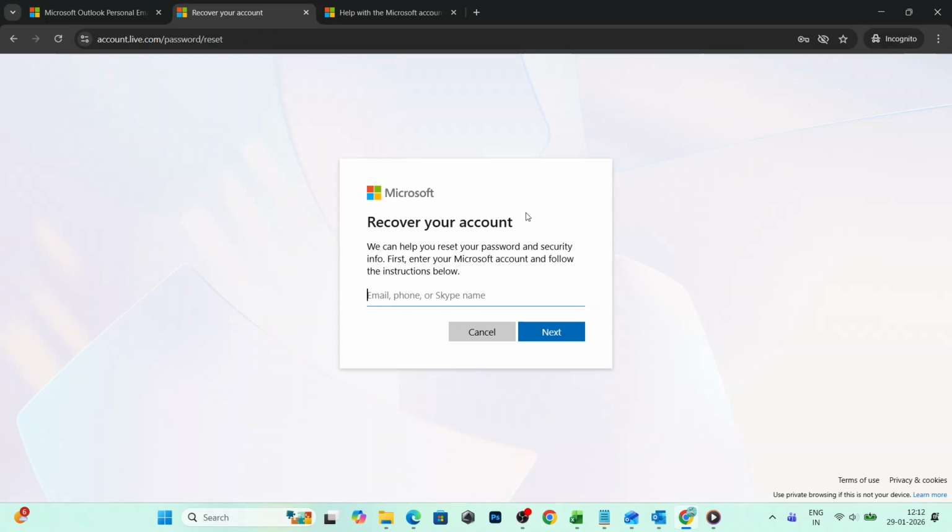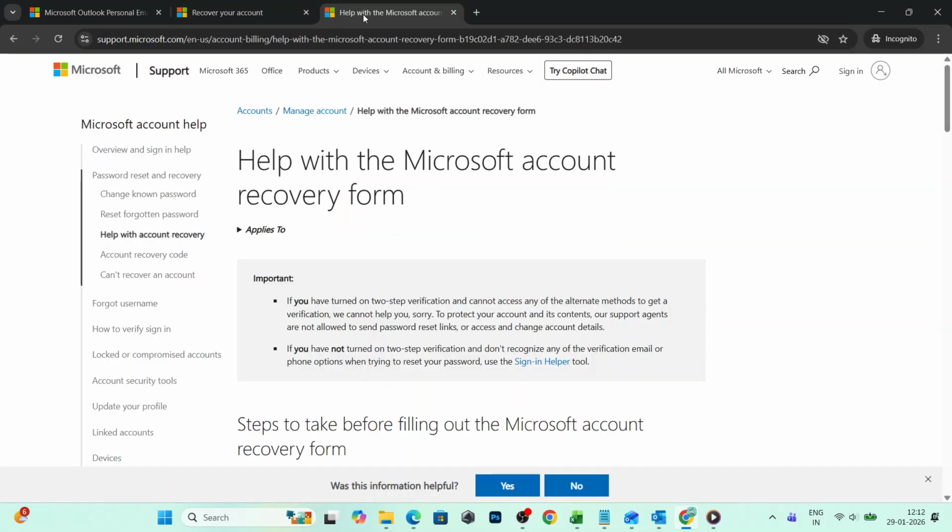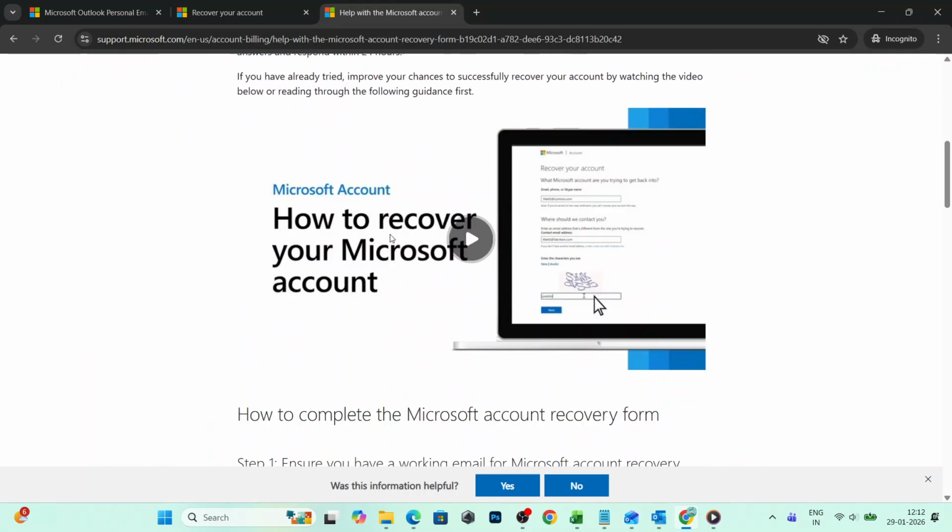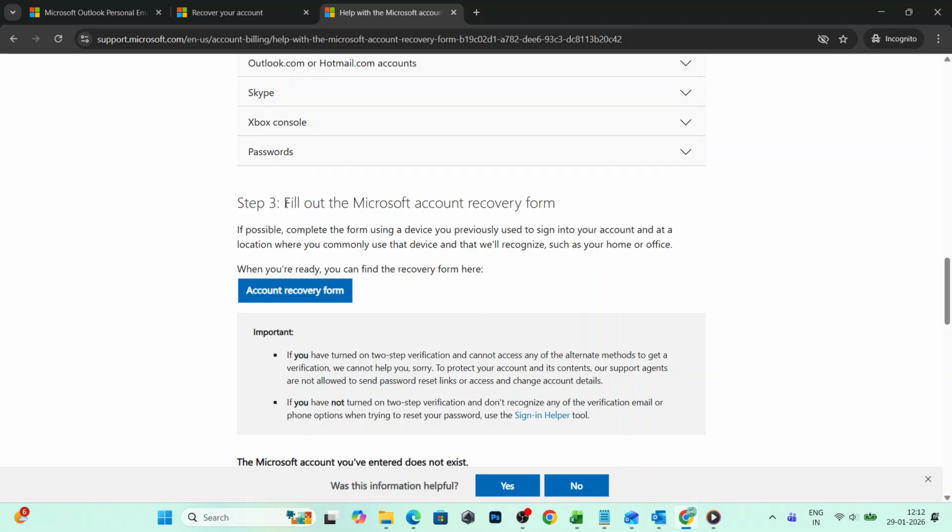minute to come through. If you don't have access to any recovery phone or email, your next option is to submit the Microsoft Account Recovery Form, also known as ACSR. You'll need a contact email you can currently access, so Microsoft can reach you with updates. Go to the Help with the Microsoft Account Recovery Form page, then look for the section that says Fill out the Microsoft Account Recovery Form and click the Account Recovery Form link.